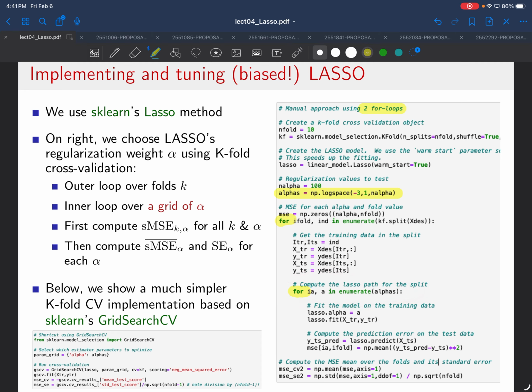Basically what we do is we compute the sample mean squared error for every combination of test fold K and hypothesized alpha A. And then we do the sample average to compute the mean SMSE, and the standard error for each alpha. Okay, so it's very similar to what we did with model order selection in D, but now instead of a grid of Ds, we have a grid of alphas. Okay, so that's basically this first approach. Is that making sense, what we're saying to do?